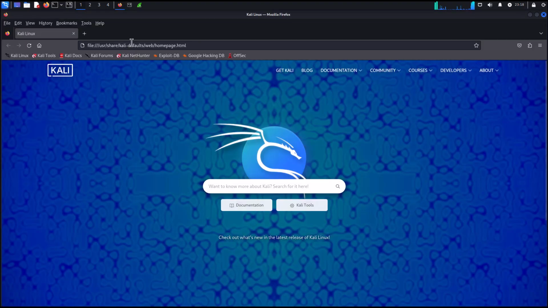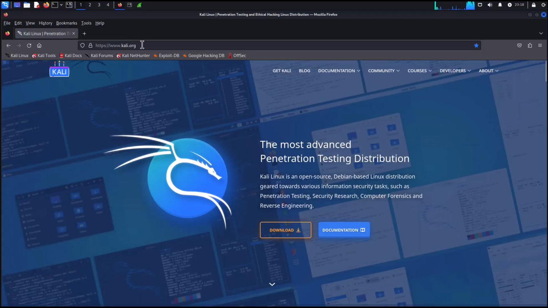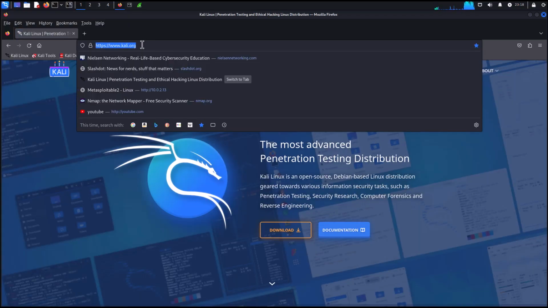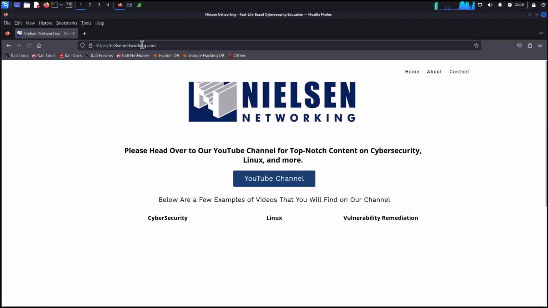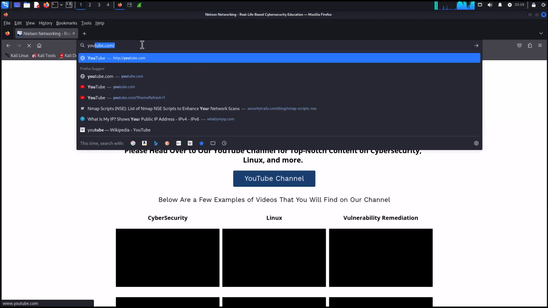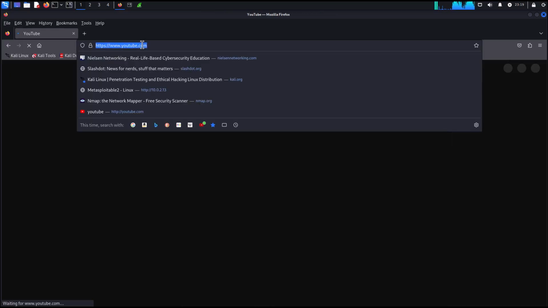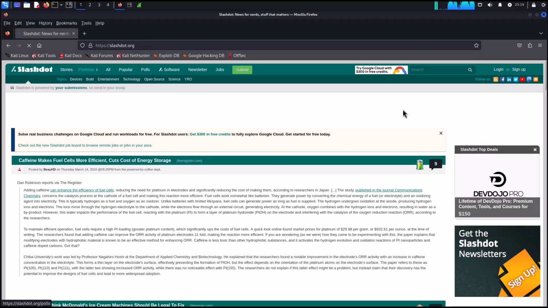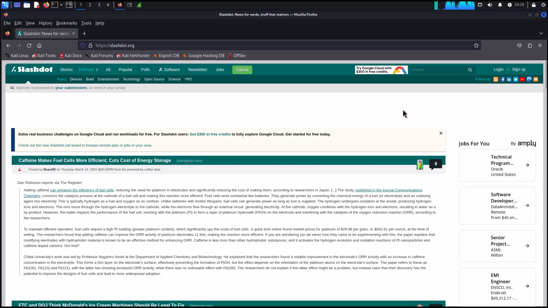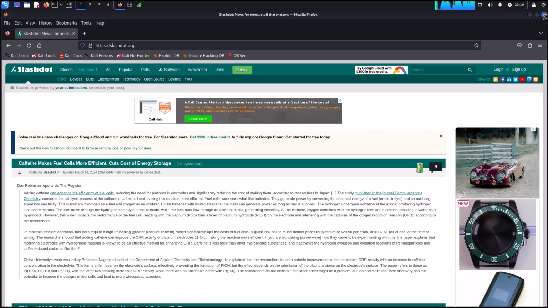We're going to go ahead and go to kali.org just so we can get some HTTP traffic in there, or HTTPS in that case. We'll go to Nielsen, the best website on the internet. We'll go to YouTube, which is a pretty good site. And we'll close it out by going to slashdot.org, which is a site I used to frequent all the time, and I still get there occasionally, but it's a great site. If you haven't ever checked it out, it's news for nerds. It's awesome. Check it out.